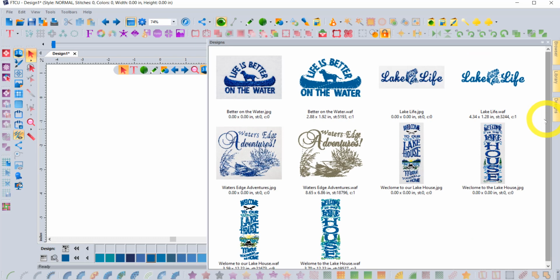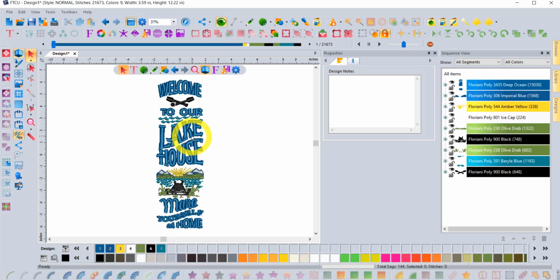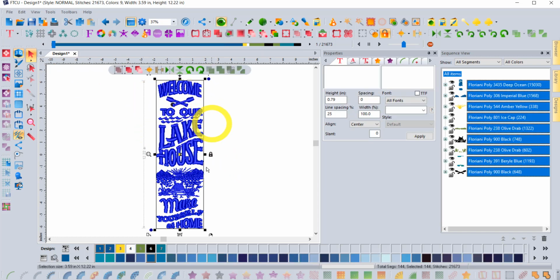And notice in here that there's these kind of cool welcome to our lake house type of designs, maybe you'd make a sign or something like that if you had one of these such things. Anyway, all right, so now we have a design on our screen, and if I use my select tool and I select it, of course it becomes highlighted.